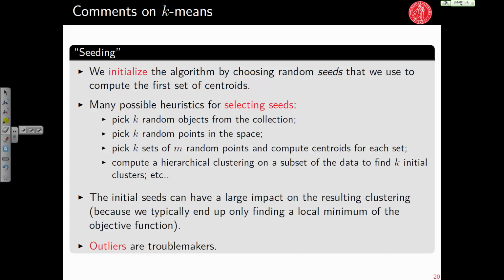And as we said, there's this random nature of the algorithm, which will have an effect on what kind of clustering you get, depending on how you start and where you start.